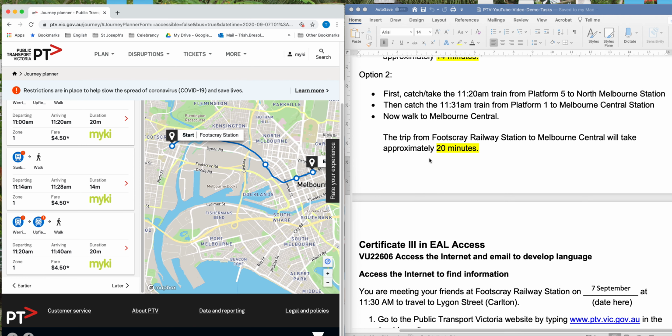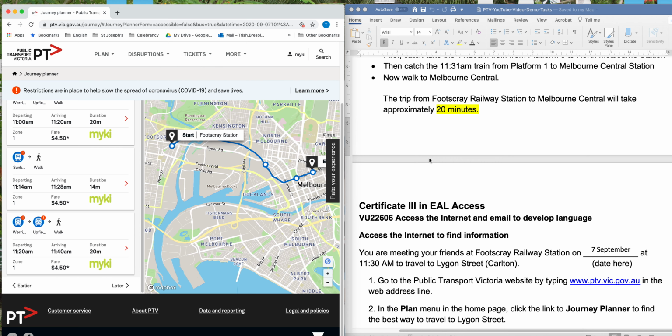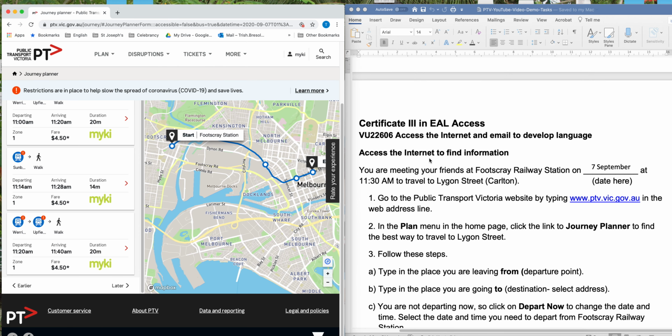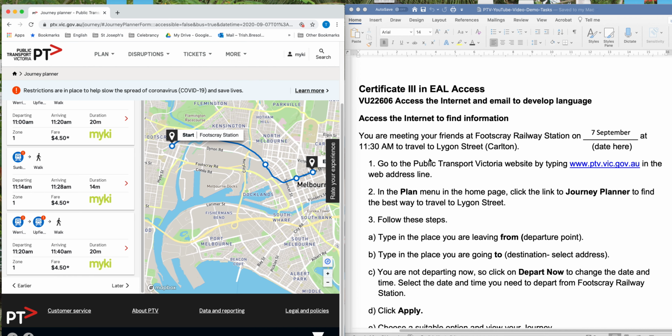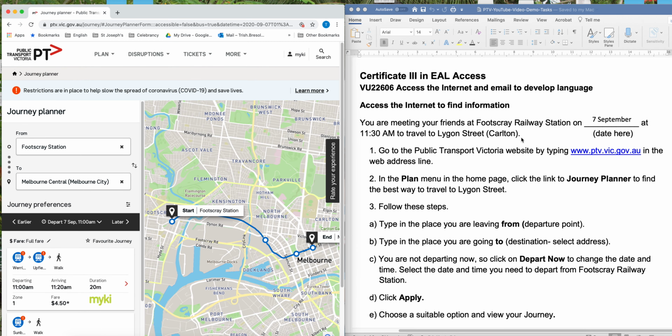Now this example requires catching a tram, so it's a little bit different because in your assessment task you may be asked to go somewhere where you do need to catch a tram or a bus. So you need to understand the instructions and follow the instructions when different types of transport are used. But it's not that difficult. Okay, so let's have a look at our second example.